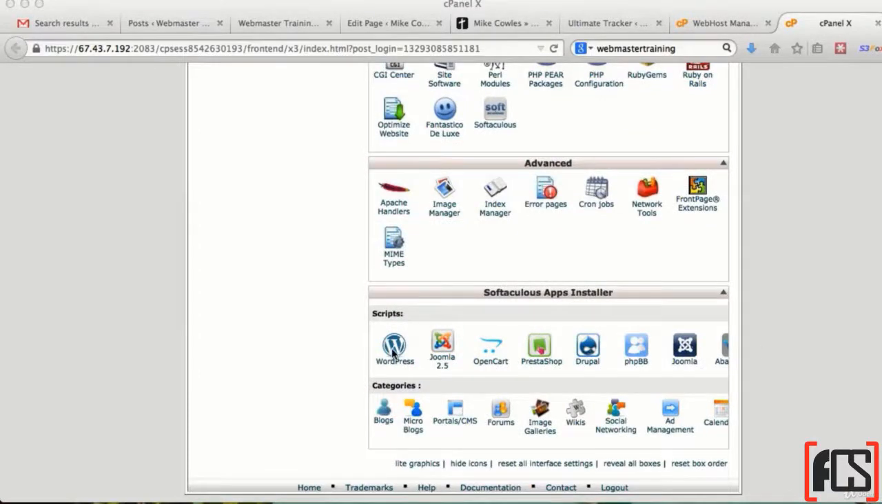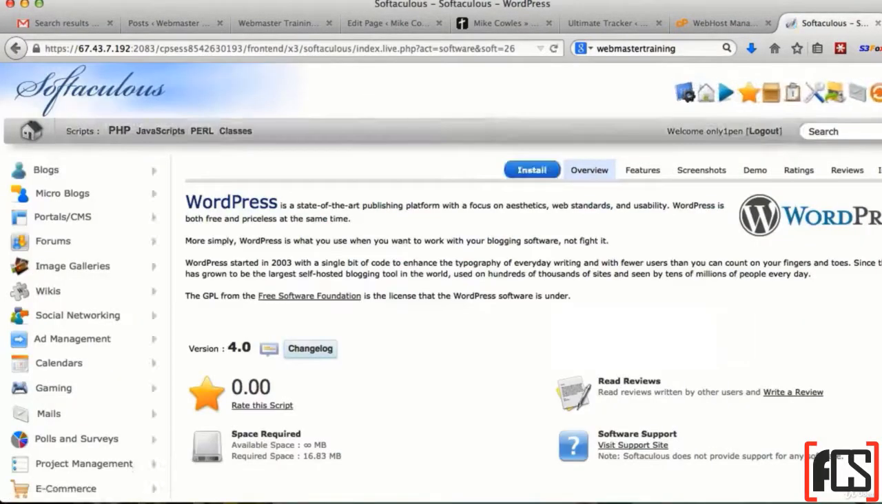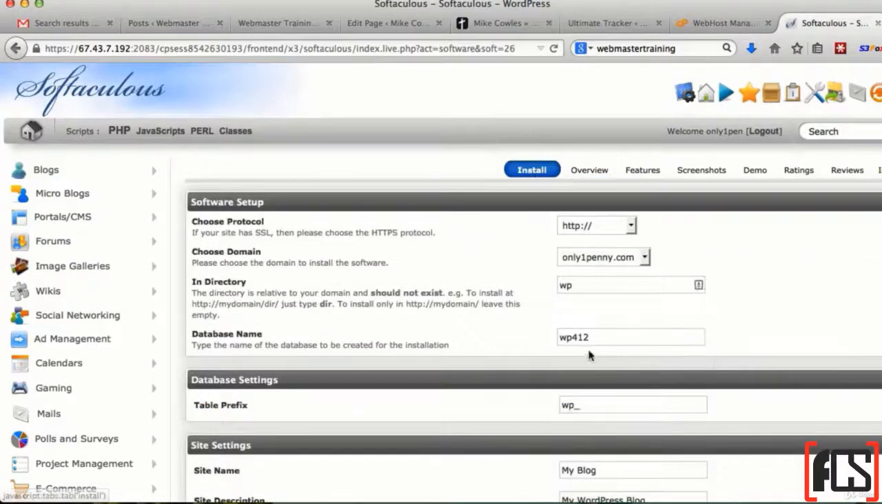Now, once we do that, we can log into our cPanel and scroll down where we see WordPress. So we click on that. And then you're going to see right here a blue button that says Install. We click on that. Now we want to install the WordPress blog, right? We will do that on the root of this domain for demonstration. In this case, we use onlyonepenny.com, and that's where you will see your blog.